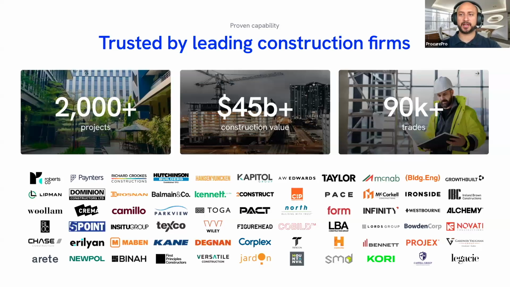Just a little bit of background for those who are seeing this for the first time. We are trusted by leading construction companies right across Australia, New Zealand, and also now the UK as well. Some of those names you can see on the screen here. This is just a very small snapshot of our customers. But again, no doubt many of you, if not all of you, will know who these construction companies are, and some of you may have worked for them in the past as well. It's good to note there are over 2,000 projects on the system, over 45 billion in construction value, and over 90,000 trades now. So it is a well-oiled machine, and we're getting so much feedback from the industry. Everyone's really excited about where the product is heading as well.